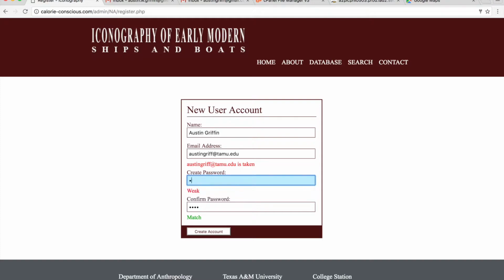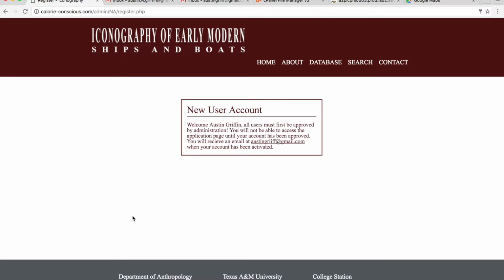So let's just make it very strong. Now it says, oh, email's already in system, so let's just pick a new email. Okay, so now it just gives you a welcome message.